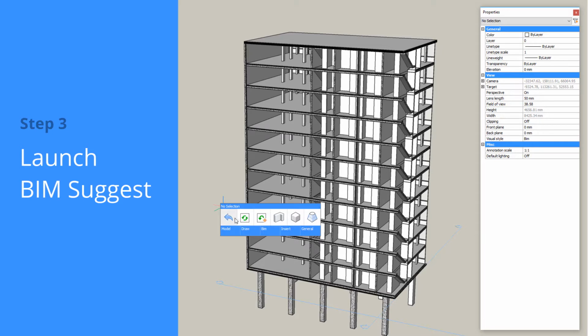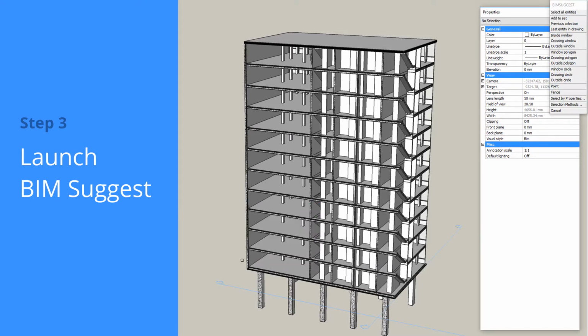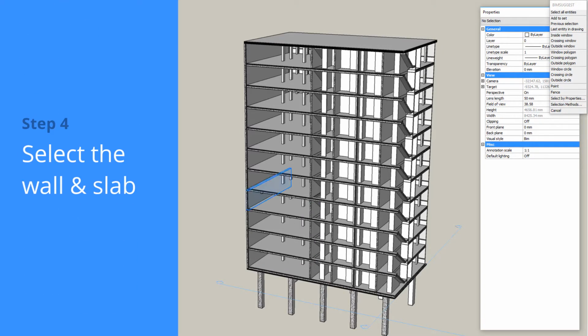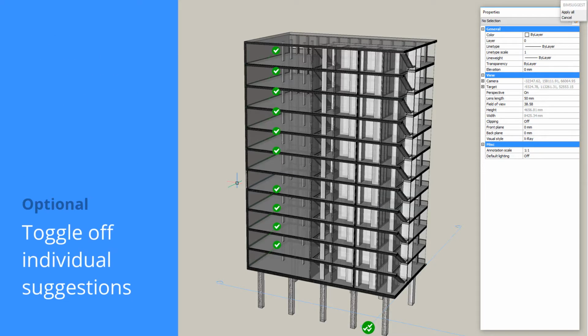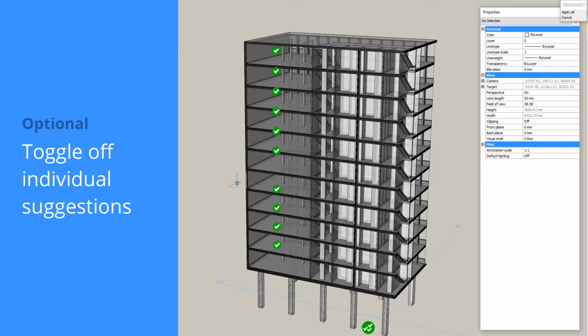Use the quad to activate the BIM Suggest tool. We select the slab and the wall as input. BIM Suggest will search the model for locations that are similar to our original selection. When the search is completed, the visual style will change to X-ray. All of the locations where this connection can be applied are highlighted with a green check mark.